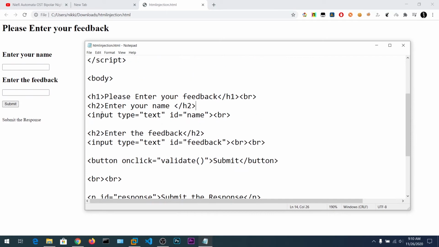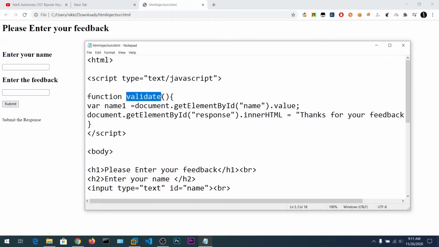Upon submission it will say thanks for your submission, and show my username. I have entered the username. This is the enter your name input. I have given the ID name and the ID feedback for this feedback, and upon clicking this button, this validate function from the JavaScript will get executed. I have written this validate function here in the script tag.